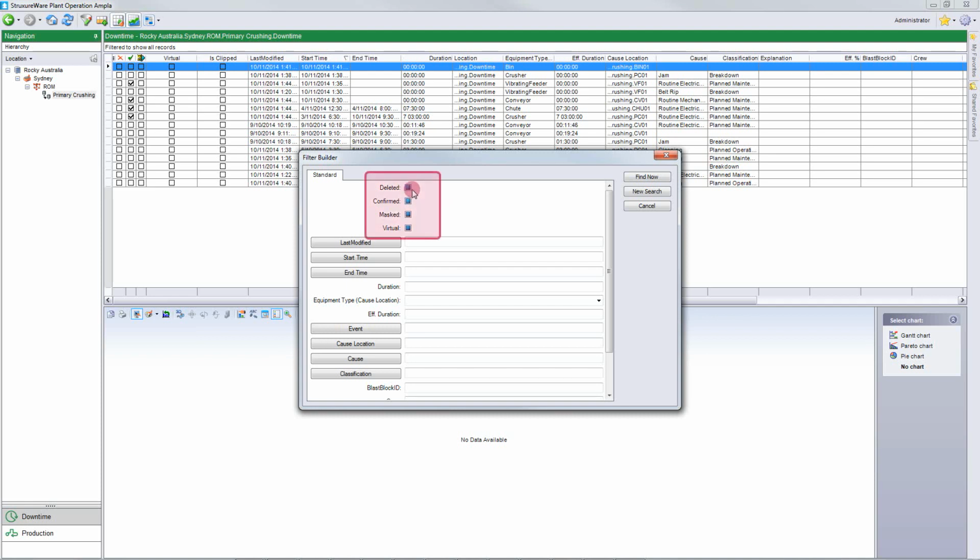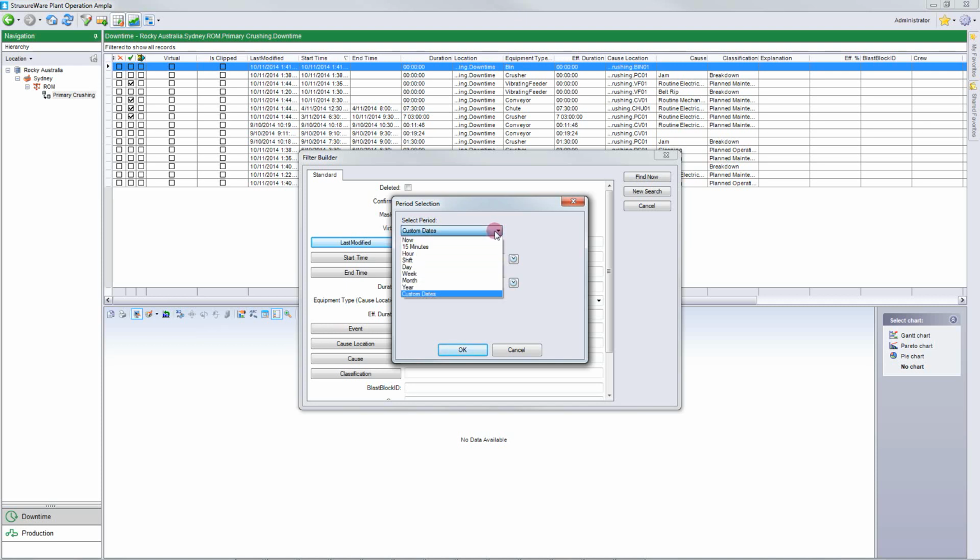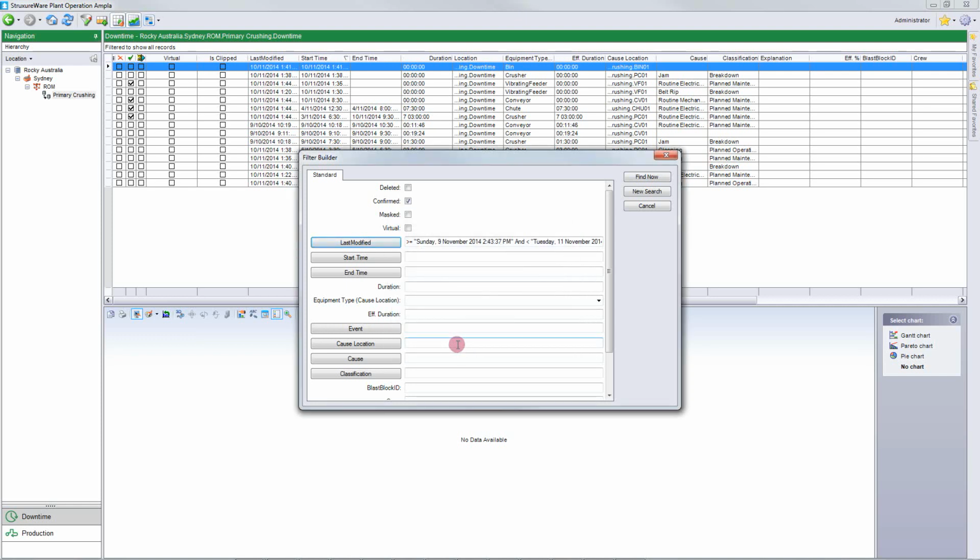You can use the checkboxes at the top of the Filter Builder to select the types of records that you want to include in the results grid. Select Confirmed to see all confirmed downtime records. Click Last Modified to open the Period Selection dialog box. From the Select Period list, select Custom Dates. Enter a starting and ending date and time, and click OK.